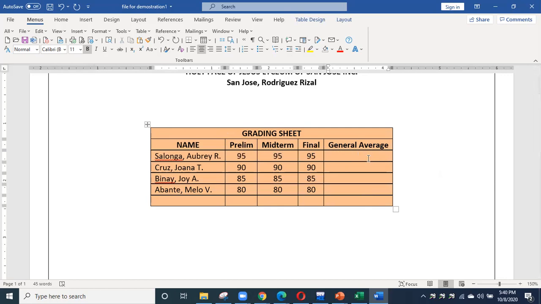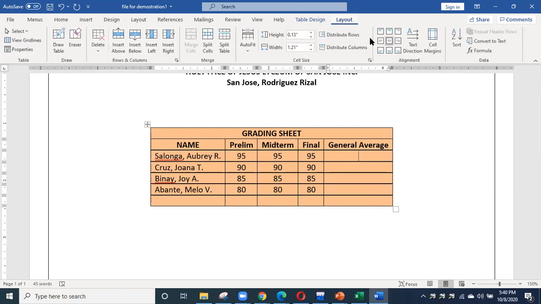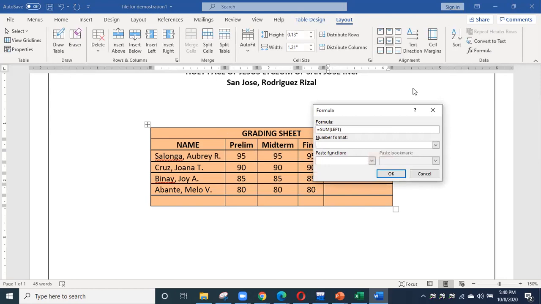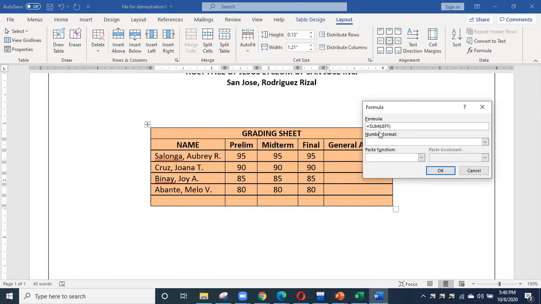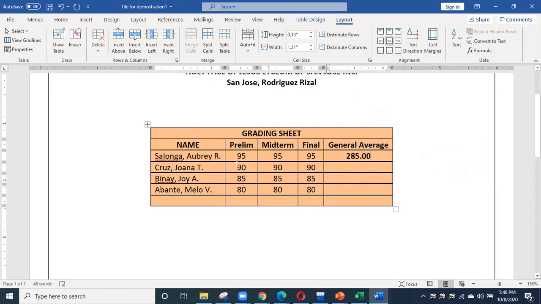Okay, in the Table Tools Layout tab again, Layout, then we have a Formula button here. Click Formula. As you can see here, if you just want to add, just click SUM equals SUM(LEFT), and it automatically gives you decimal places. If you want, for example, 2 decimal places, you just choose this one. Then click OK. Automatically you get the sum of the left values.